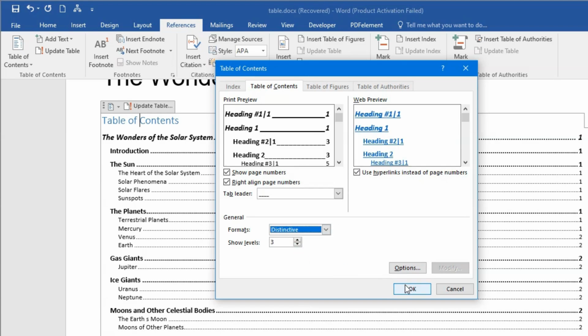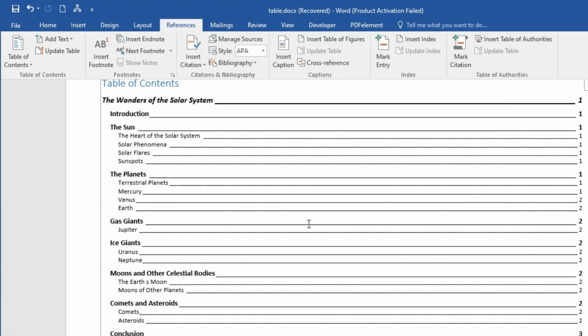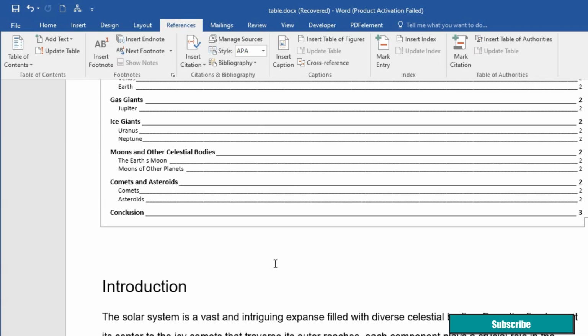And that's it. You've successfully created a table of contents in Microsoft Word. This will make your document more organized and professional.